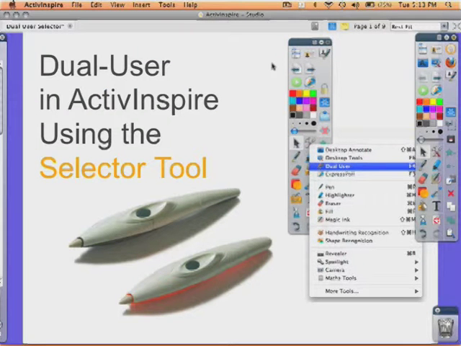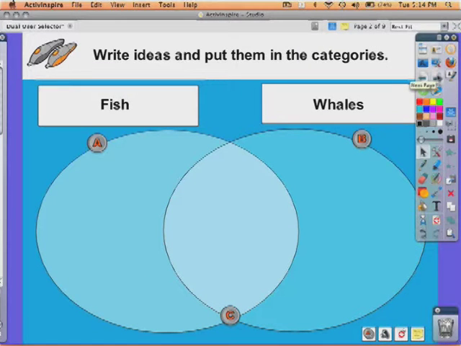There's so many ideas of how you can use the dual user mode in ActivInspire. This ActivTip is just going to touch on examples using the Selector or the arrow tool. Many of the examples you will see in this ActivTip come directly out of ActivInspire's vast resource library of template pages. So on this page we have a Venn diagram.